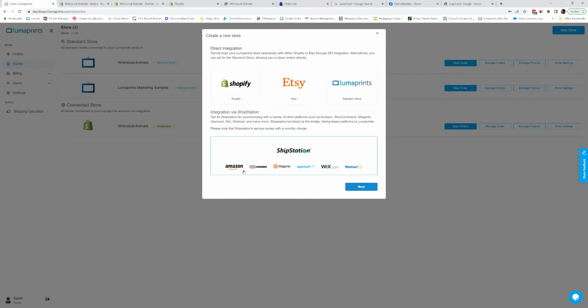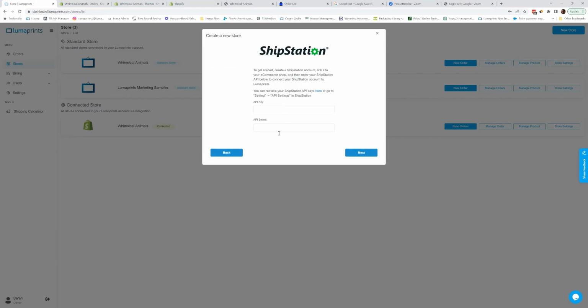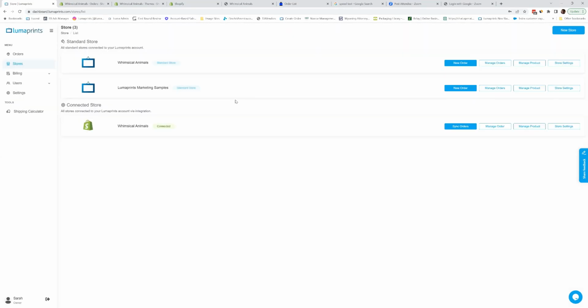If you want to connect to other platforms such as Amazon, WooCommerce, Magento, OpenCart, etc., you can use ShipStation as a bridge to connect your orders. Just click on ShipStation and then enter in your ShipStation API keys that you can get from ShipStation.com. Then you'll have ShipStation connected. For this demo account, we already connected a Shopify store for you to see.